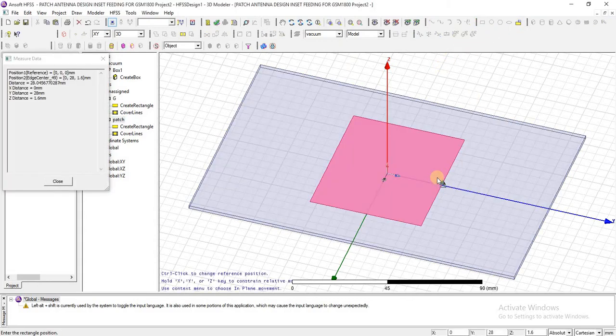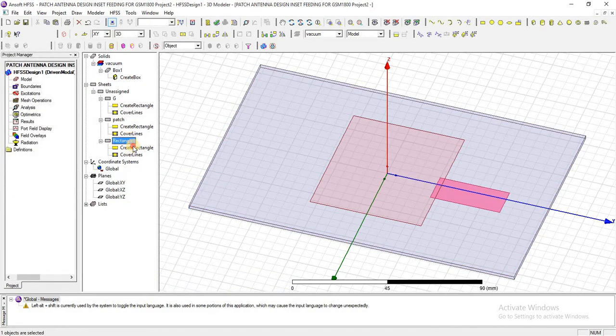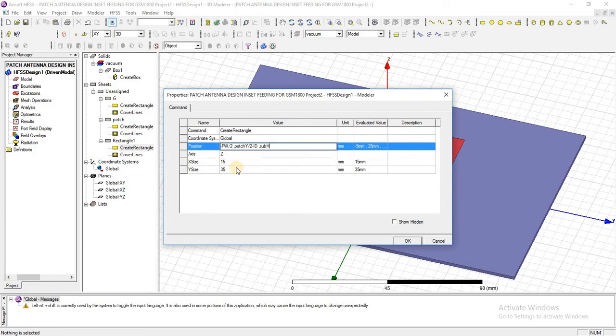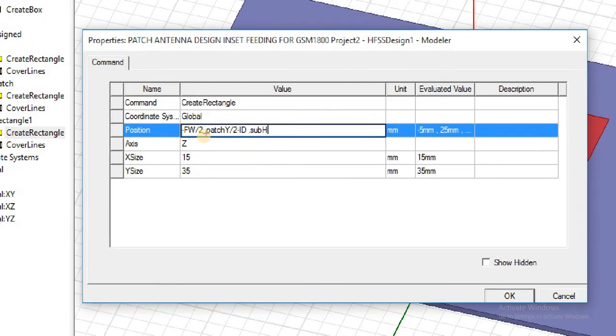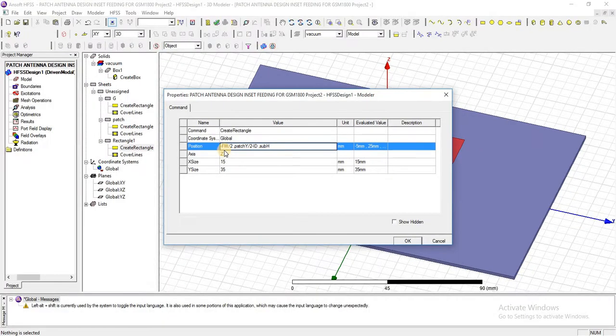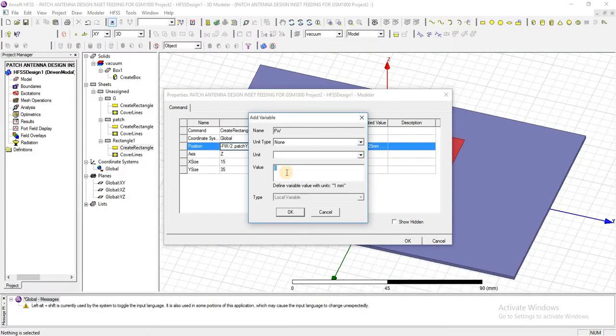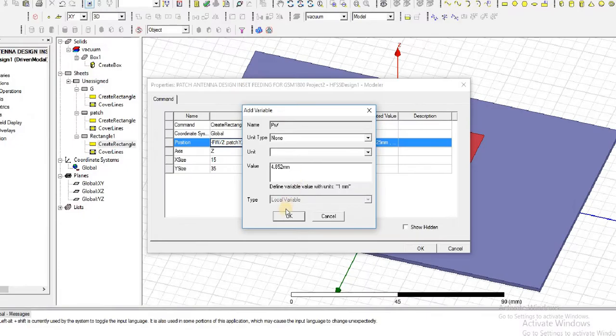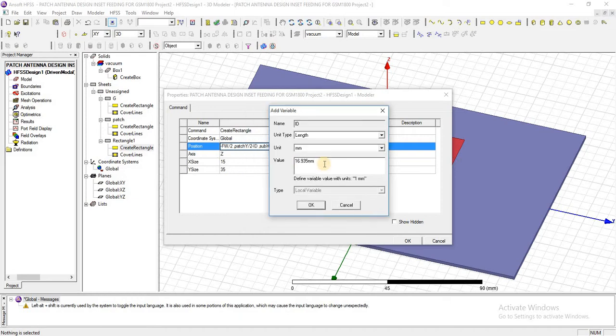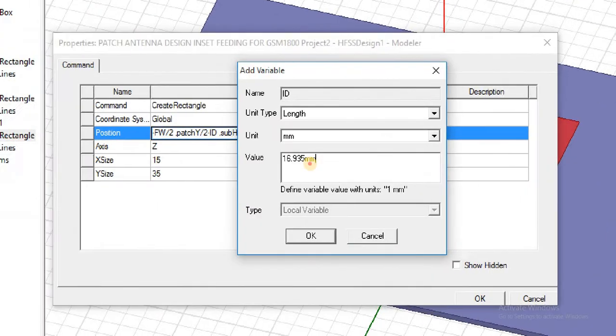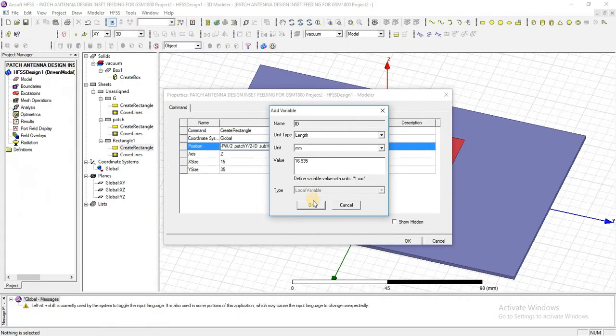Next is the feed line. This is the origin, the starting position of this feed line. Add these parameters at the position of this feed line. Here FW is feed width and ID is inset feed distance. Feed width is 4.852 mm. ID is the inset feed distance, which is 16.935 mm.